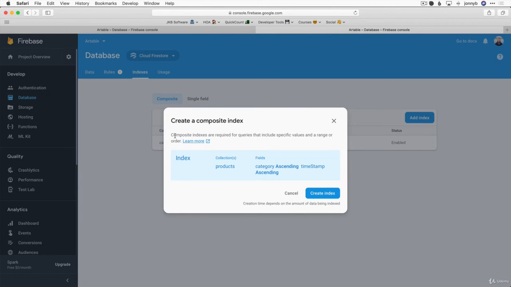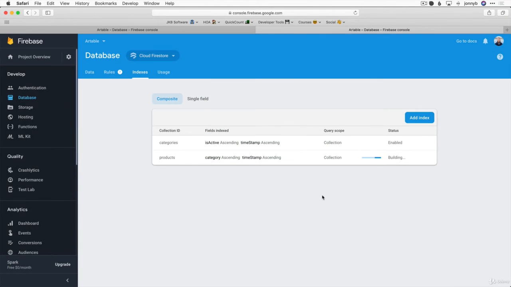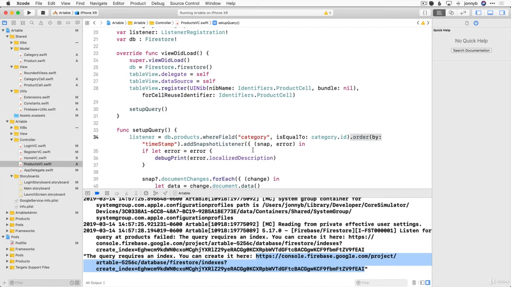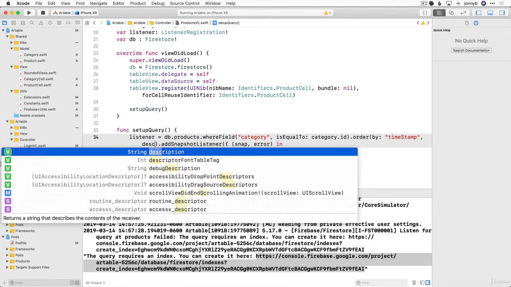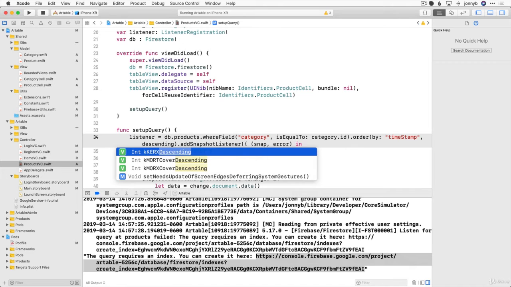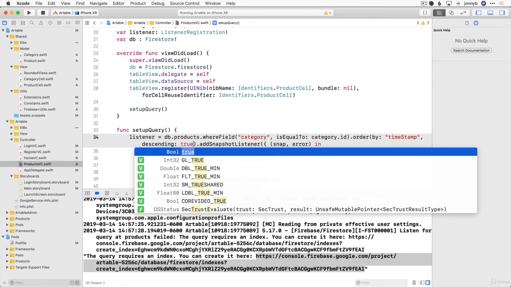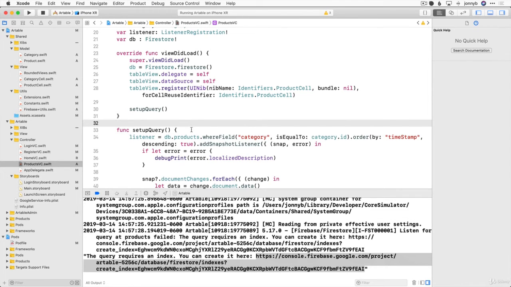And again, we see here it says composite indexes are required for queries that include specific values and a range or order. So I'm going to say create index. And you know what? I think we're actually going to have to create another one, because I believe that this order should be descending, set to true. So let's go ahead and run that again, and we should get another URL.